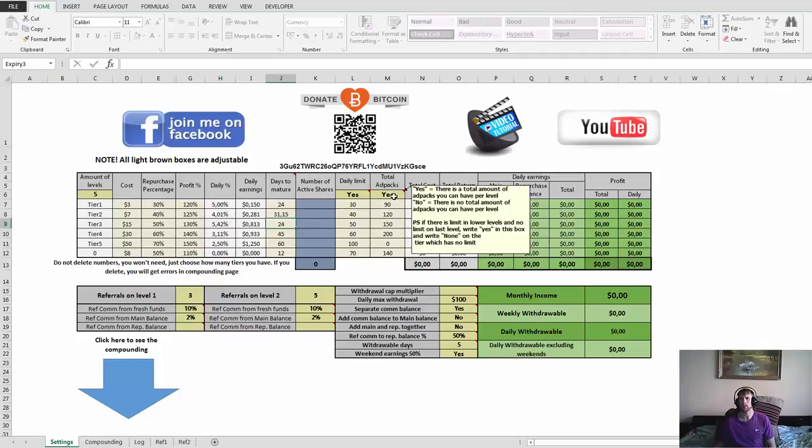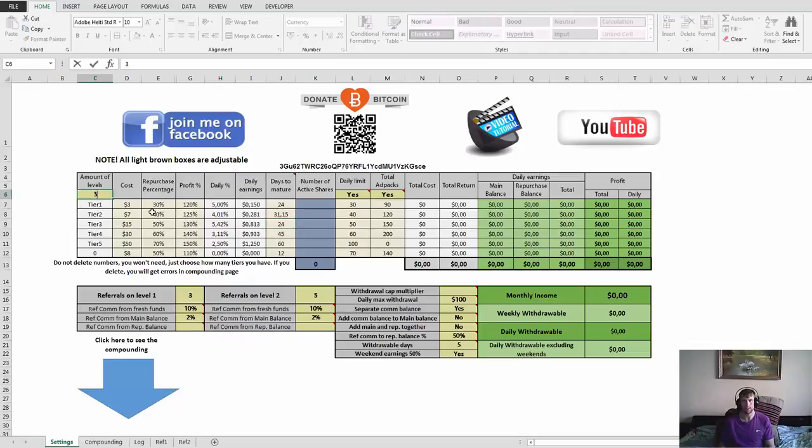And do you have a total adback limit? If you have, then put yes here, even if you have it for only one tier. Let's say for tier 1 we have a limit of 90, but tier 2 and tier 3 don't have a limit. So we write zeros there, and 0 means it's unlimited. Now the compounding page knows that tier 2 and tier 3 don't have a limit, but tier 1 has a total limit of 90. So this is how you change those. Put the numbers back.